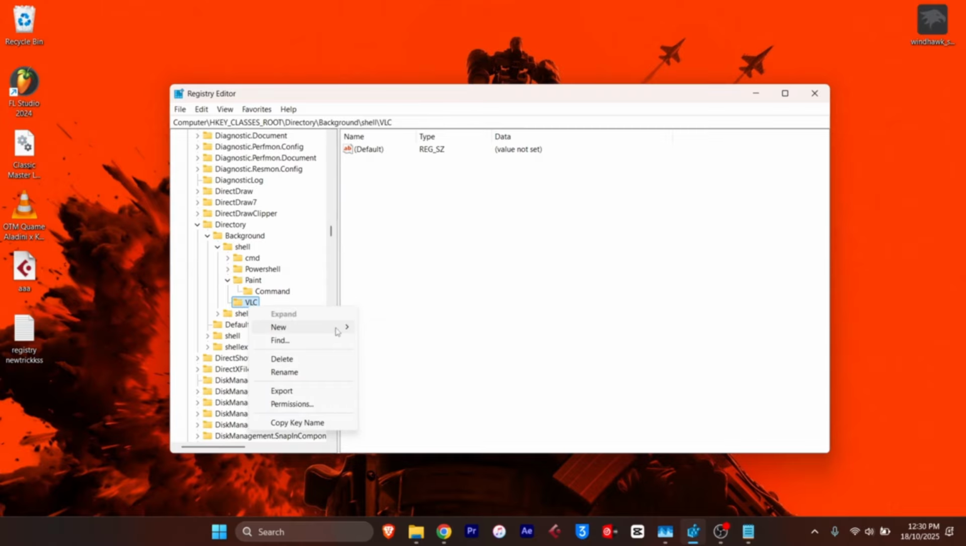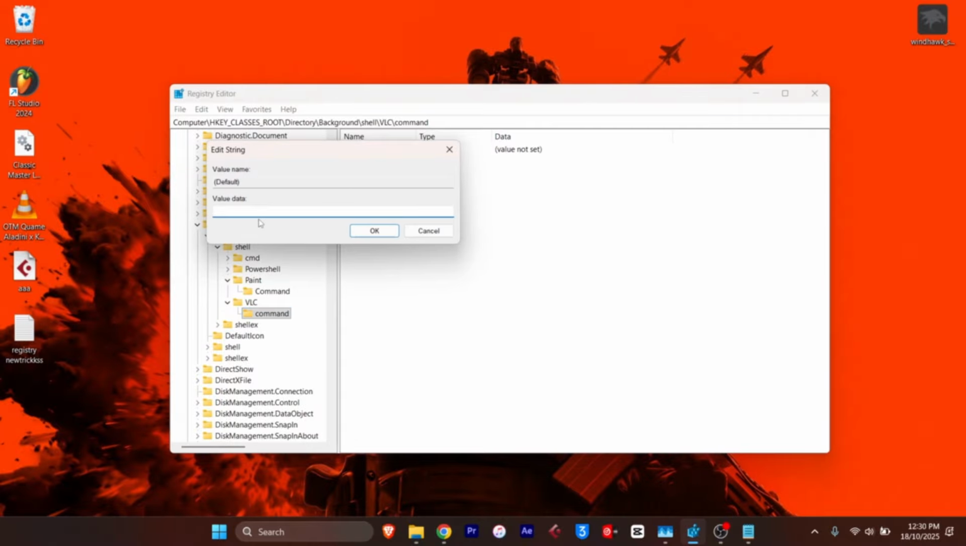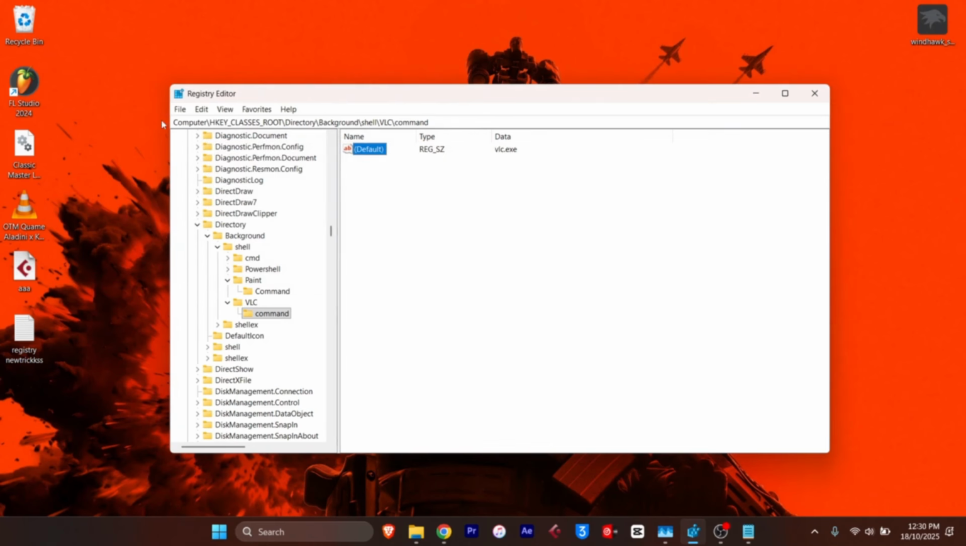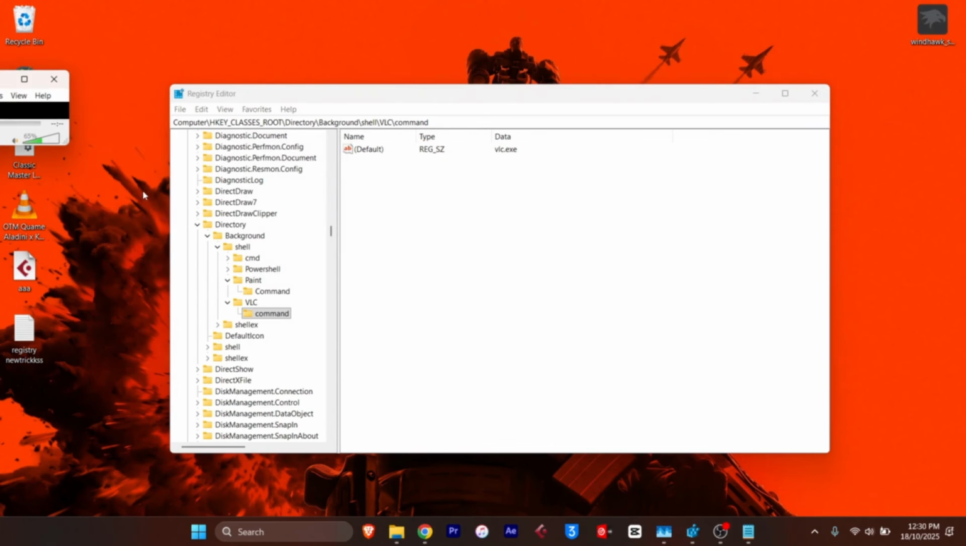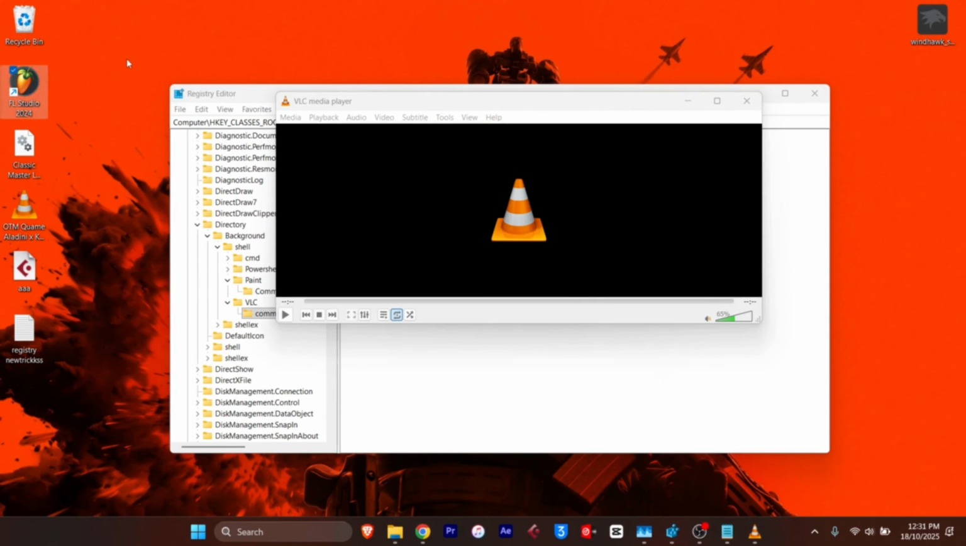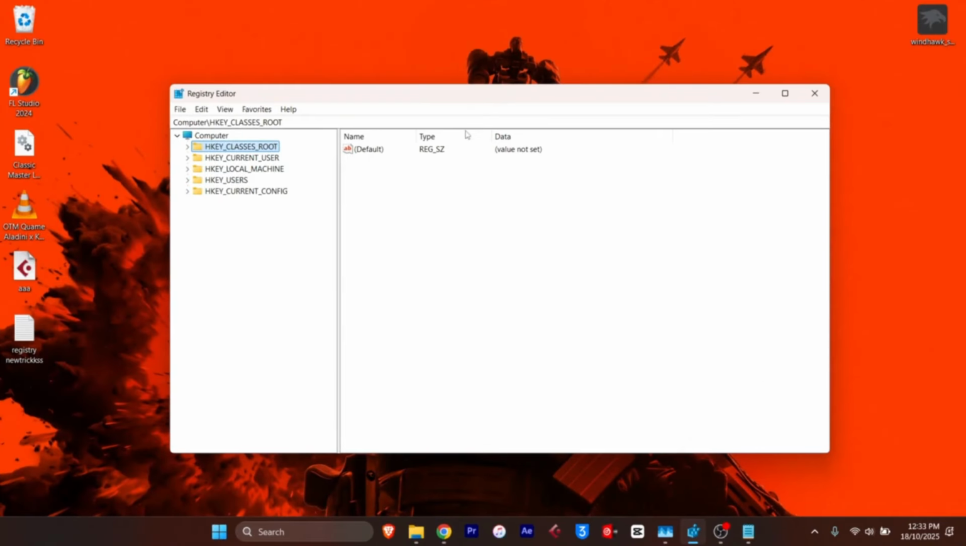Under VLC, I'll create a new key. Then I'll rename it Command and hit Enter. I'll head to the right pane and then set the value data to vlc.exe and I'll click OK. As you can see, I have VLC here as well. It's quite simple and easy. You can do the same for any other app of your choice. On to the bonus hack.